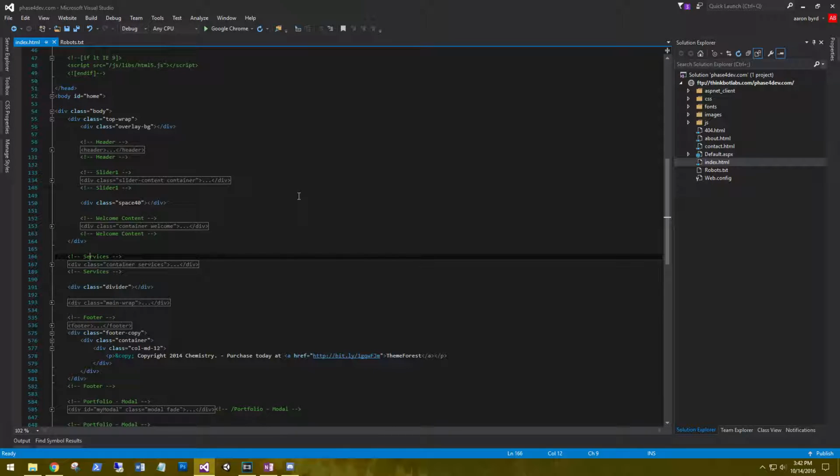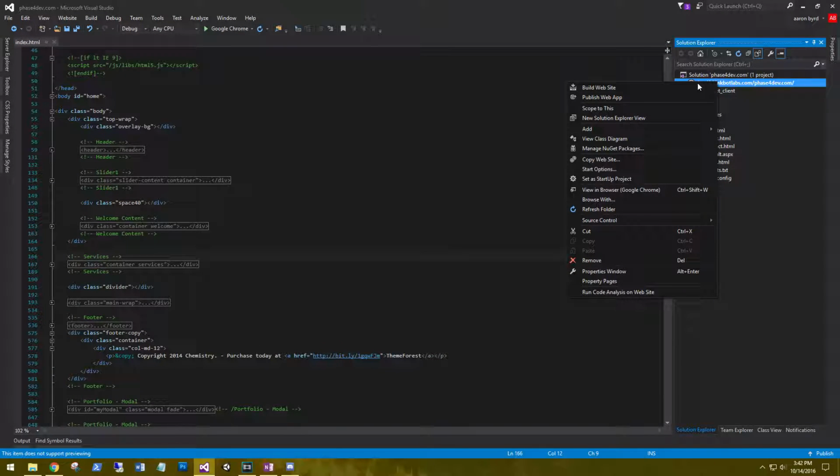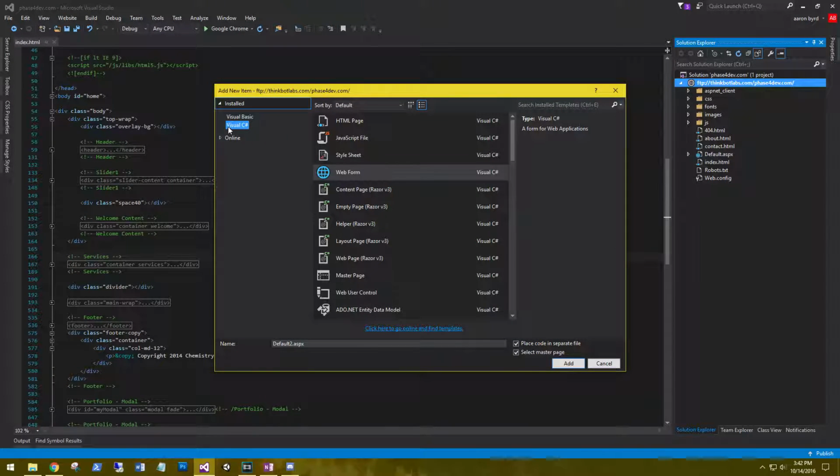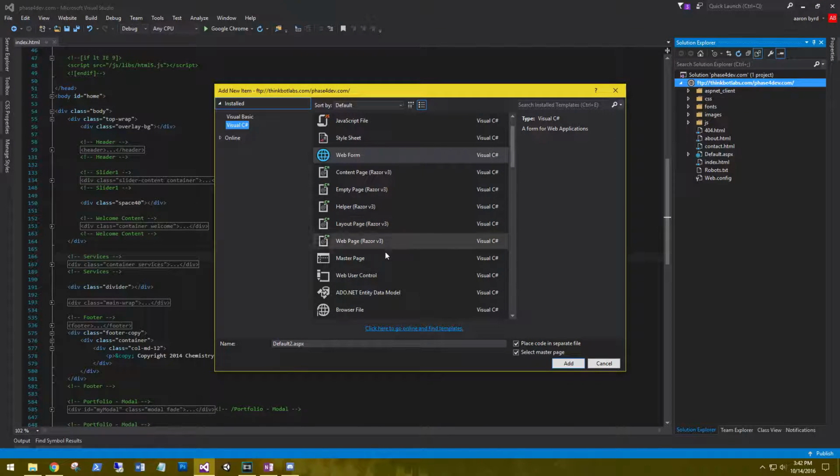So, first thing that we need to do, we can go ahead and close robots.txt. Let's go ahead and go to the top of our solution, right click on it, add new. Make sure you select Visual C#, and we're going to find the master page. And go ahead and select it and click add.